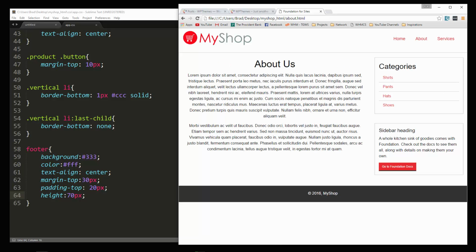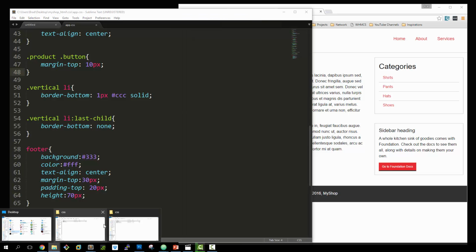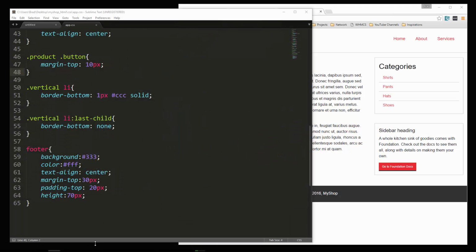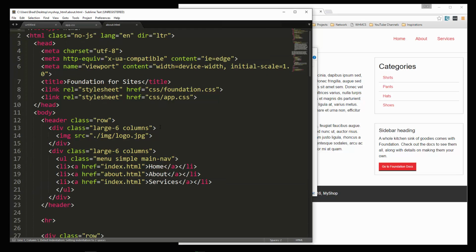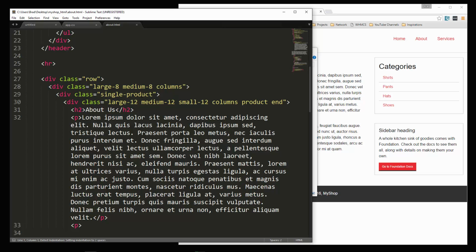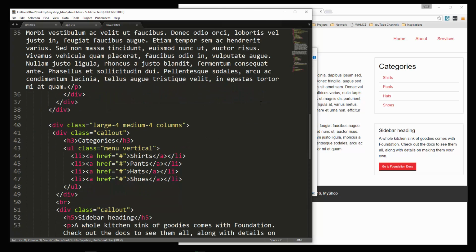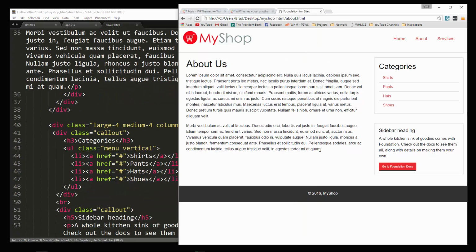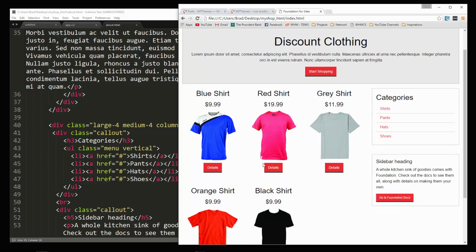Actually, that shouldn't be centered. Oh, I think I have a class in there that I shouldn't. Let's see. Yeah, we have right here, product. Let's take off product and end. There we go. Alright, so our HTML template is done.